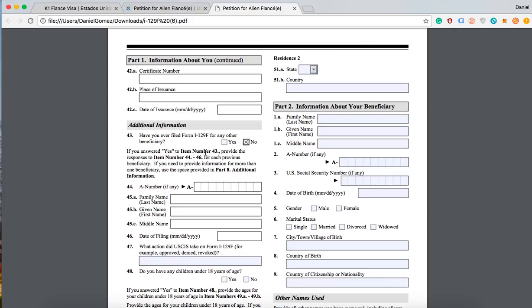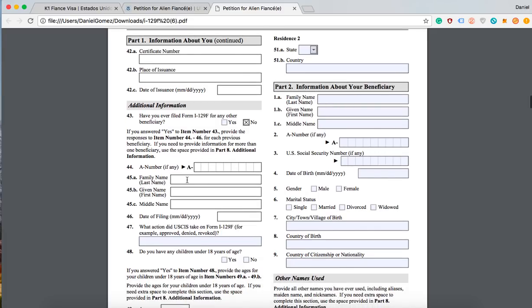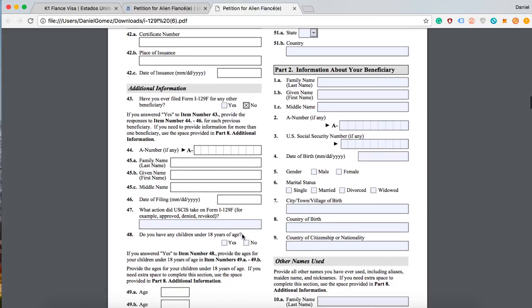If you answer yes to item number 43, provide the responses to item 44 and 46 for each previous beneficiary. If you need to provide information for more than one beneficiary, use the space provided in Part 8, additional information. So alien number, family name, given name, middle name, date of filing. What action did the USCIS take on Form I-129F? So if you did file before for an I-129 form, you would put it down here in this box. If you didn't, then you will leave this blank. In our case, we're going to leave this blank.